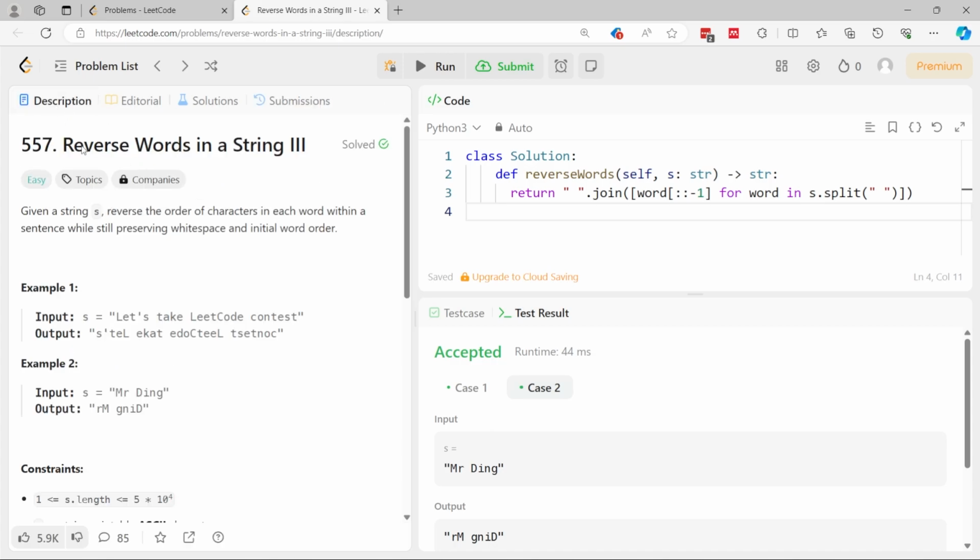So that's the solution for reverse words in a string number 3 on Leetcode 557.